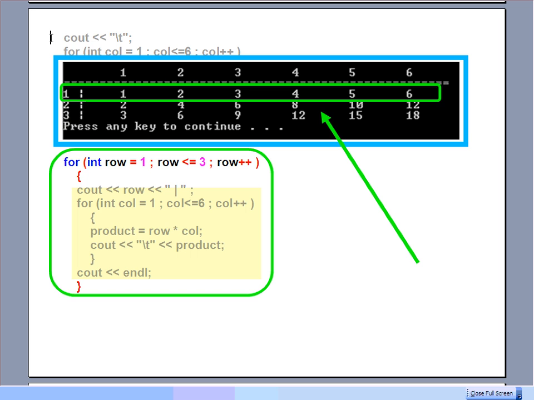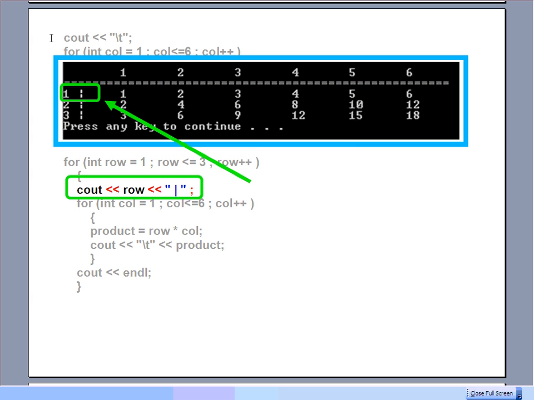So this is the row loop. There are 3 times we're going to have to go through this loop, and everything that's highlighted in yellow there will happen 3 times. It's within that code block. So what are we going to do? Well, first of all, we're going to print off the row name and then a little vertical line. Okay, so that will do that first little section there.